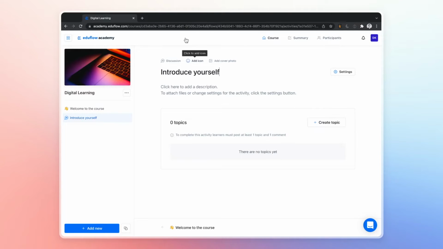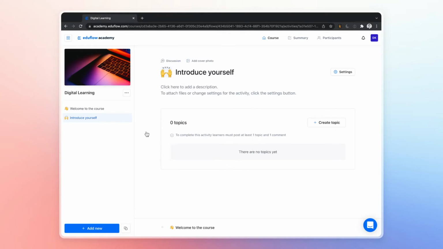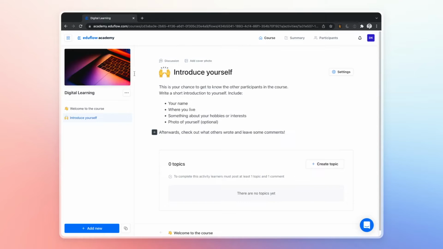Let's take an icon again. It's actually not a bad one, but I want this one. And then we can write some content. Let me just take something I already wrote. So you should change it to introduce yourself, write a short introduction, and include your name, where you live, something about your hobbies, a photo if you want, and then check out what others wrote and leave some comments. So now we have a discussion activity in the course.